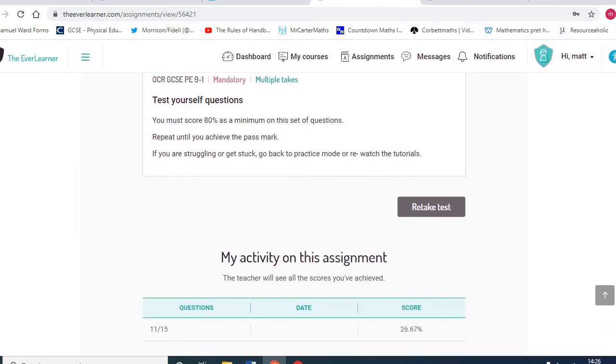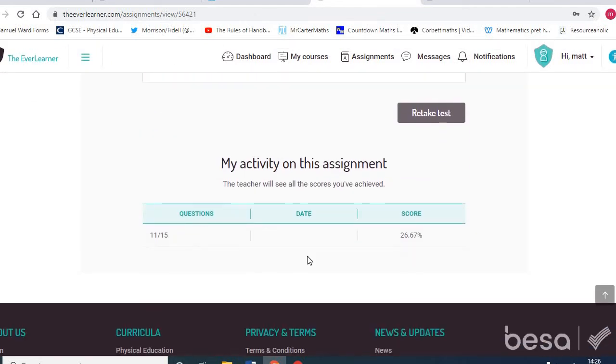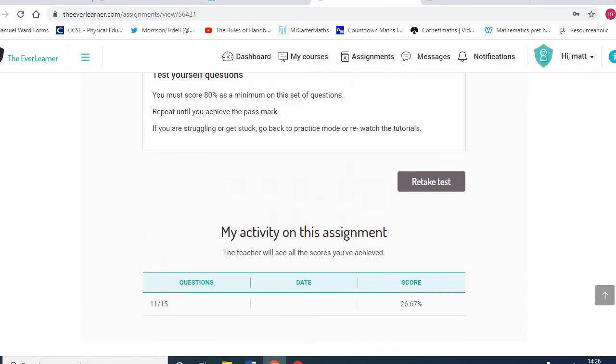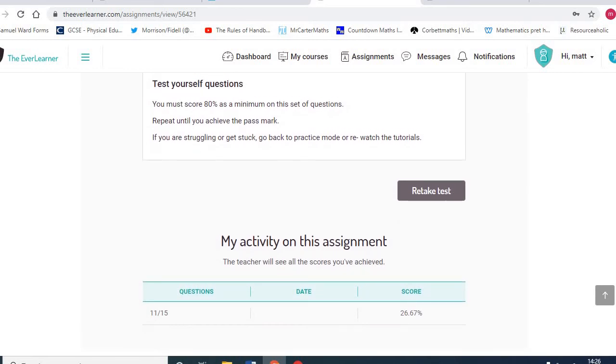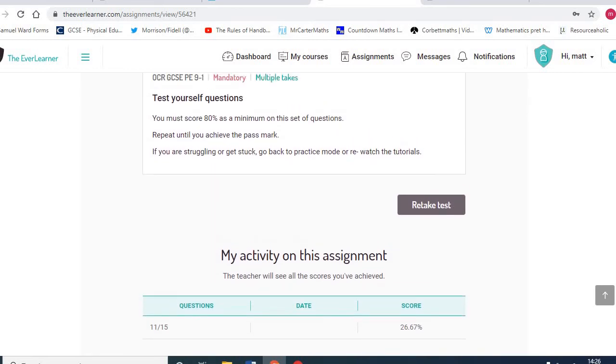Okay, I can see my activity on this assignment. At the moment, I've done 11 out of the 15 questions, and I've only scored 26.67%. I need to get that higher, up to 80% before I achieve the pass mark. So I'd have to retake the test, and I can do that as many times as I want, okay?